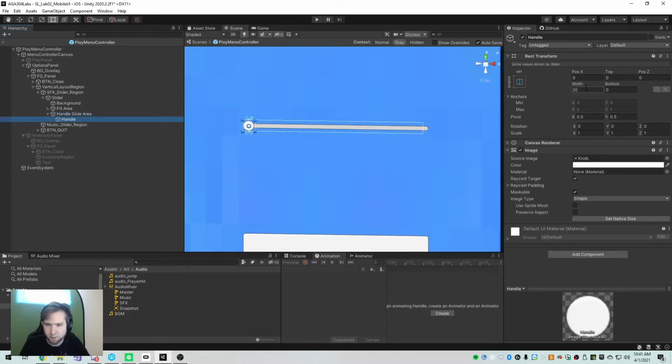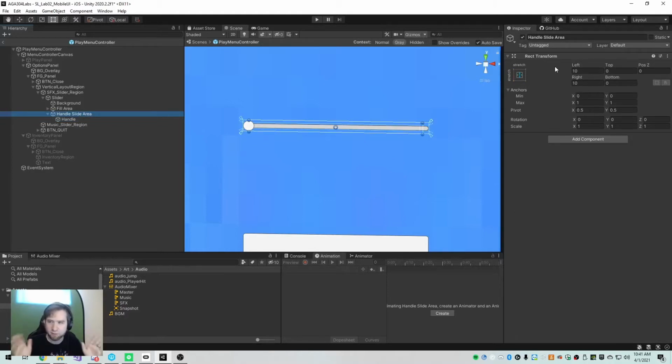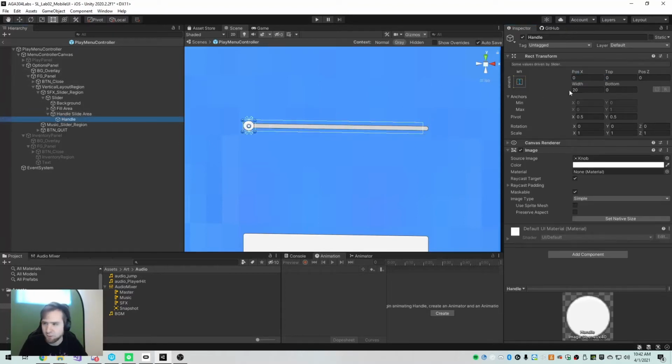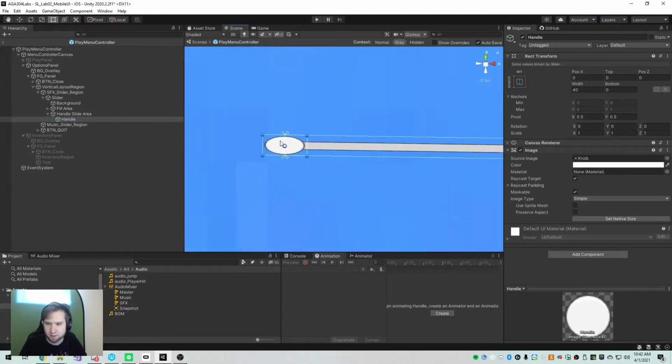I'm gonna verify. So the handle width is 20 because the left and right offsets are 0. Just make sure this makes sense. What if I make it more? Okay, that's the right side. That's the left side. And actually it modifies the left offset when you move it with your mouse. But the handle I want to be like 40 to make it easier to grab. And it looks like I don't want it to be enforced.